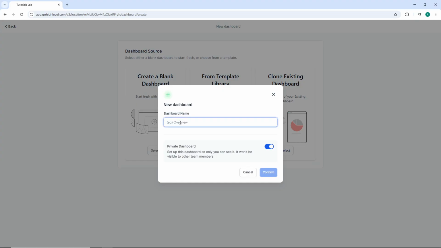Next, you'll be required to name your dashboard. Choose something descriptive like Visitor Tracking Dashboard so you can easily identify it later. You'll also see a toggle button that controls the visibility of this dashboard. Review this setting carefully to decide who should have access. Once you've filled everything out, click on Confirm to proceed.